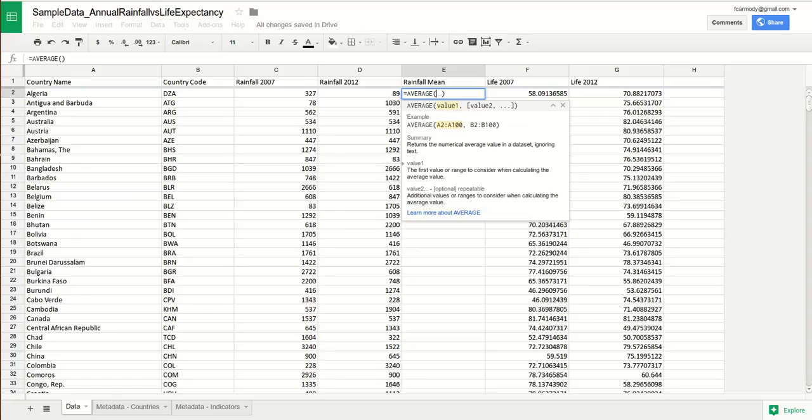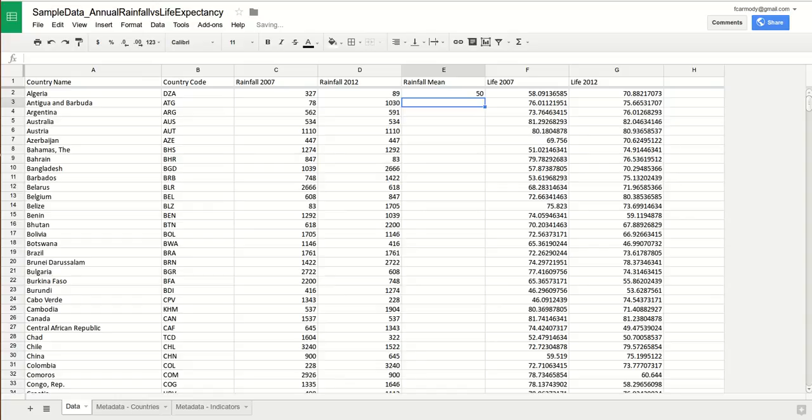And notice that you can do individual numbers. So let's say, for example, I wanted to do the average of 0 and 100. Okay. So notice that we could average two numbers, right? If I hit enter, that's going to give me 50. Okay. So that makes sense, right? If I average those two numbers.